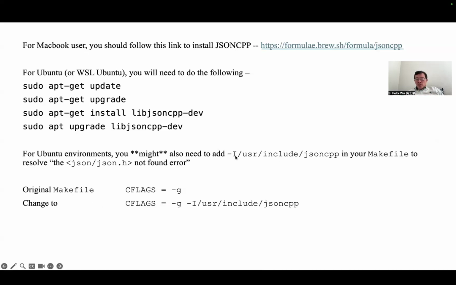If you want to add this -I, usually we change the CFLAGS. In the CFLAGS, instead of only putting -g, by the way, -g is for the debugger, you need to put -g to have more information. You change from -g to -g, then a space, then -I /usr/include/jsoncpp.